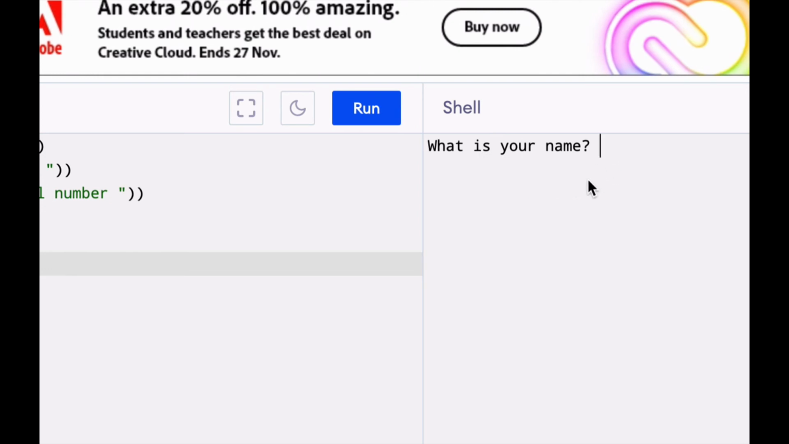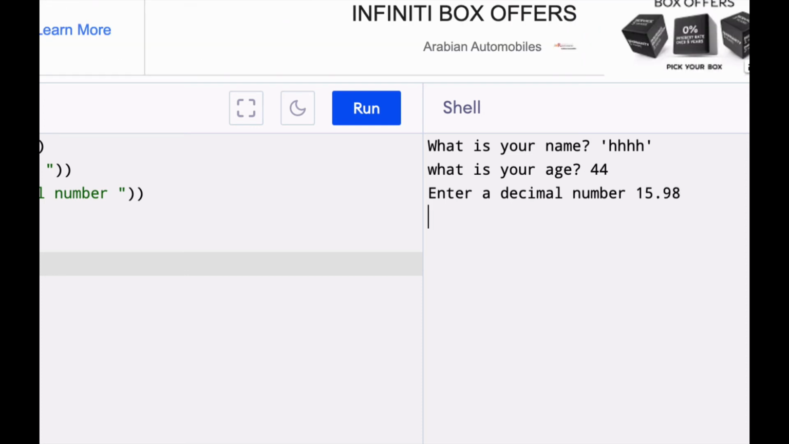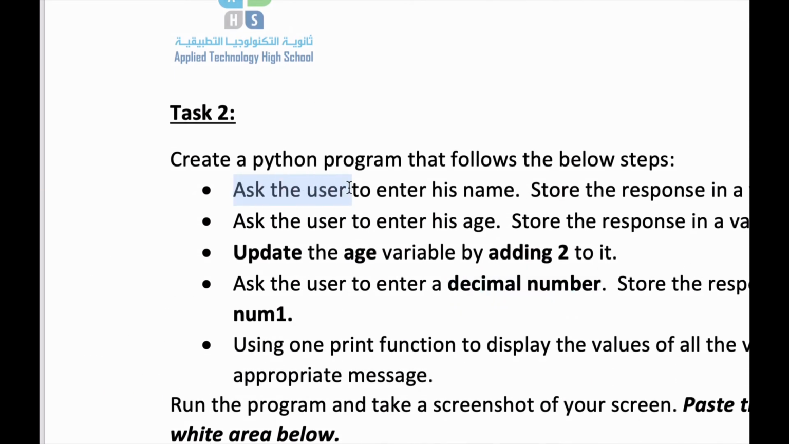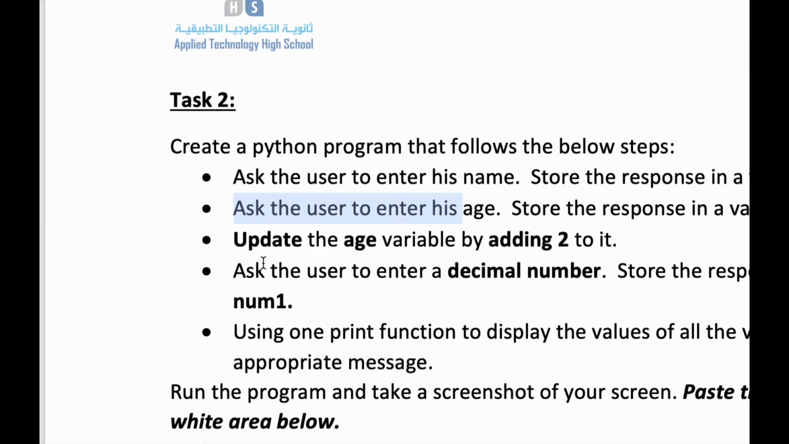So your name is, if I enter the name, here's the name, age is 44, and decimal number is 15.98. So you can see your name is, your age is 44 and your num1 is 15.98. You can see over here we have done: ask the user to enter his name, ask the user to enter his age.